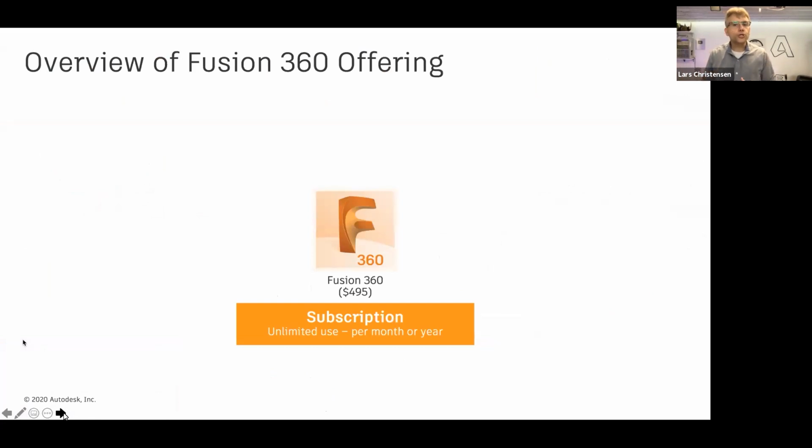core Fusion 360 offering. So today, as we're talking here in July of 2021, this is Fusion 360 Core. You can subscribe to it monthly or yearly, and I've displayed the price here. This is what we call the $495 offering.